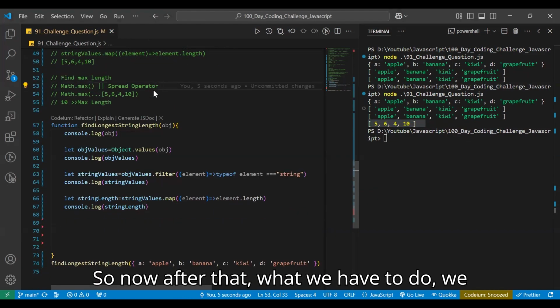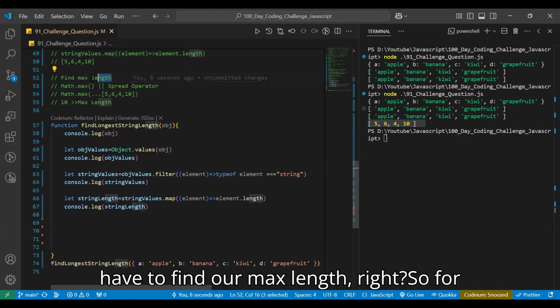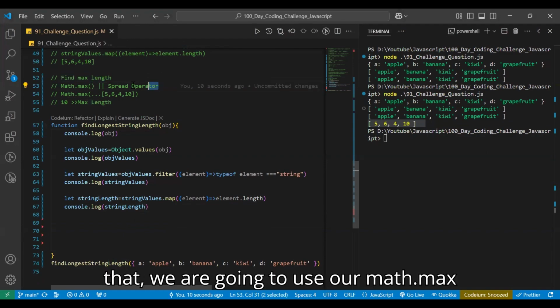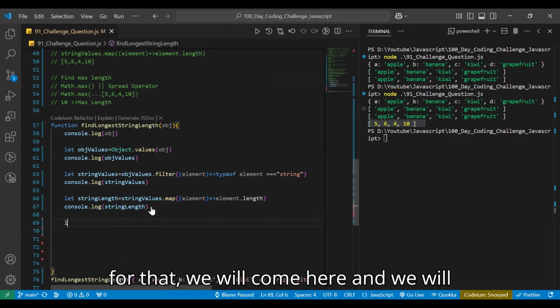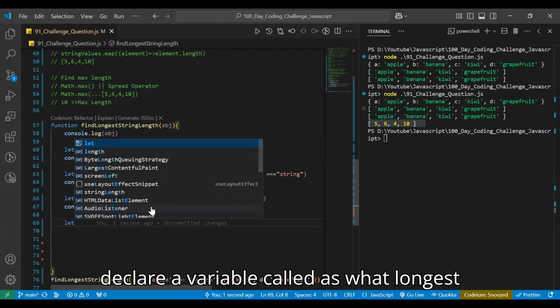So now after that, what we have to do, we have to find our max length, right? So for that, we are going to use our Math.max method along with our spread operator. So for that, we will come here and we will declare a variable called as what?